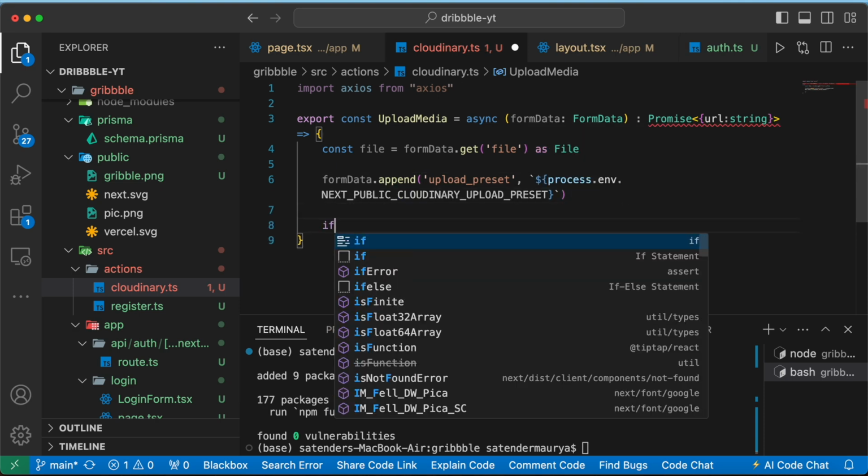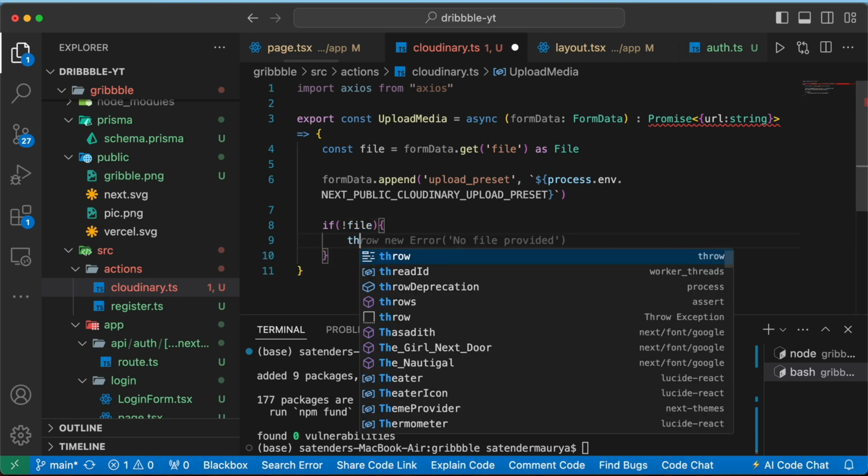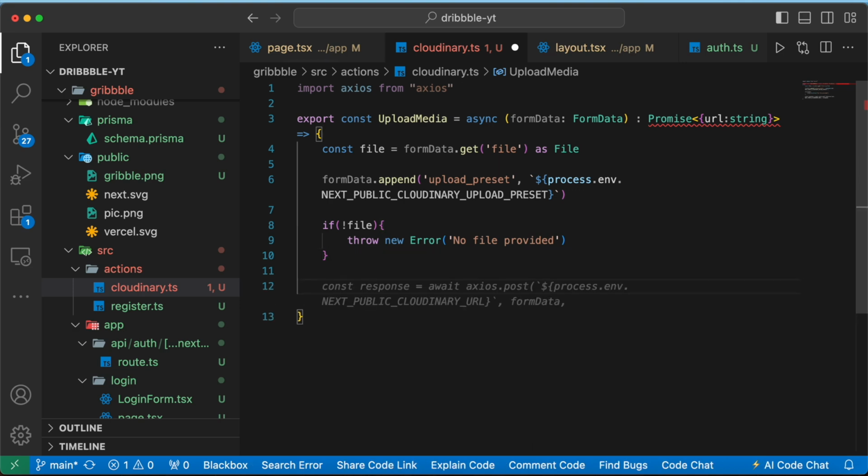and then we can get the value from our env file. After that we are going to check if we have a file or not. If we do not have the file, then we are going to just throw an error that no file is provided, and then we are going to define a Cloudinary URL. So using this URL we are going to upload our data.